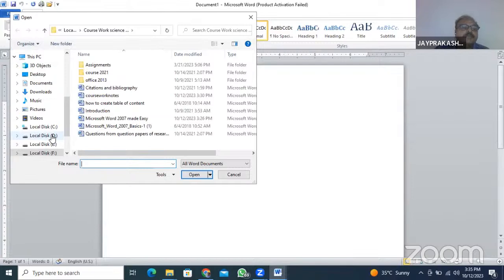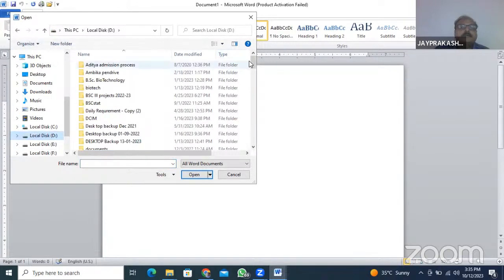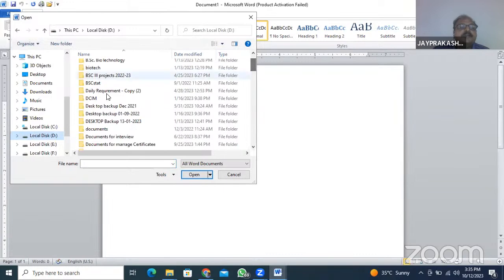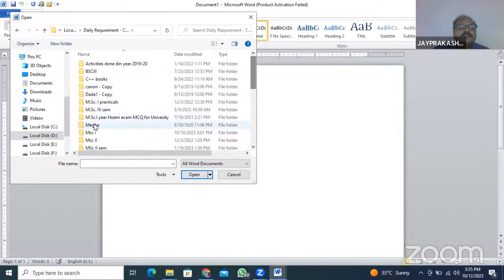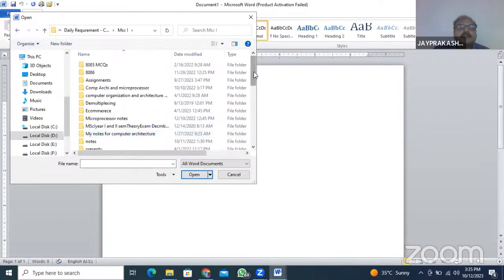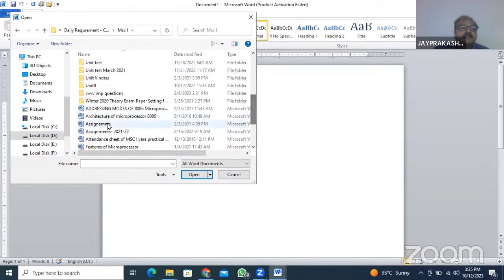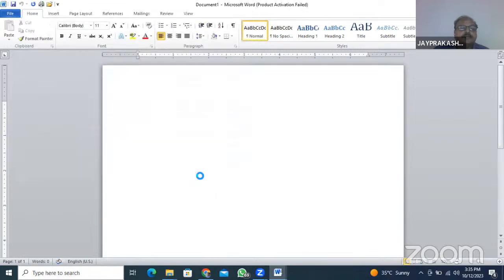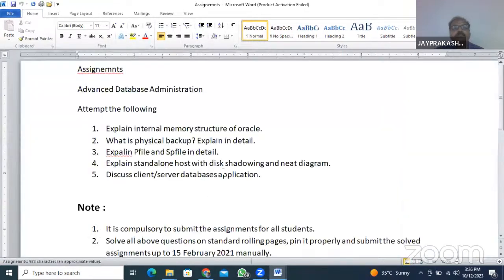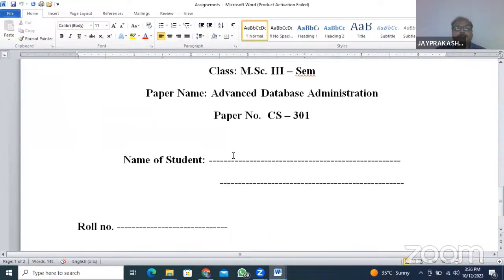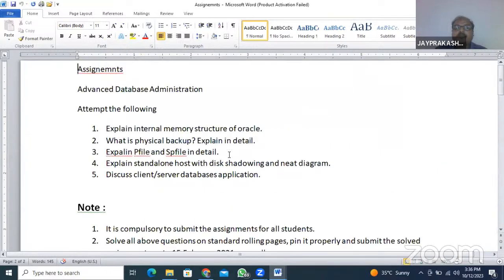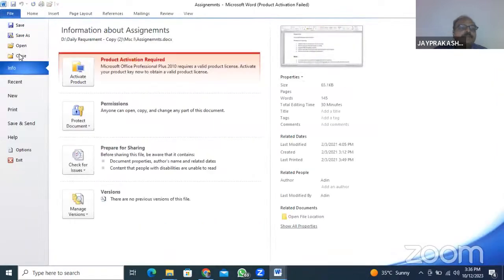On D drive, select that D drive. What is the next folder? That is daily requirement. And what is the subfolder? MSc first, and that contains assignment. This one, open. It will be open. Assignment one is open. Got it? In this way, we can open a document with the help of the option File present in the File tab.